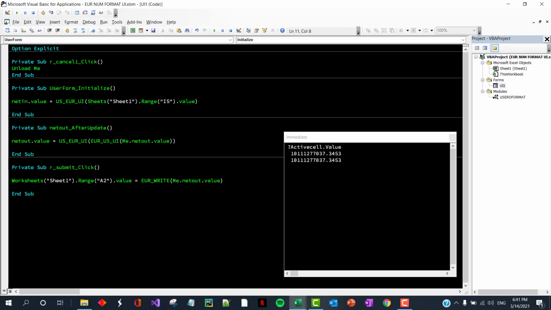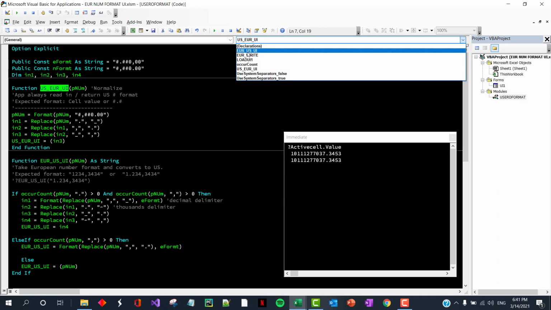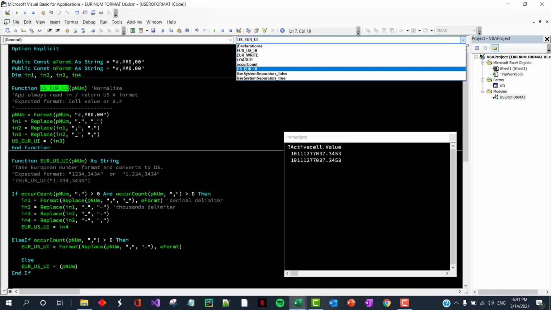Okay, so in the initialize, it basically uses this function to set whatever value is passed to a European number format. Now, if we look at this function, you'll see basically three functions. One is euro to US, then one is to write, and one is again US to euro.